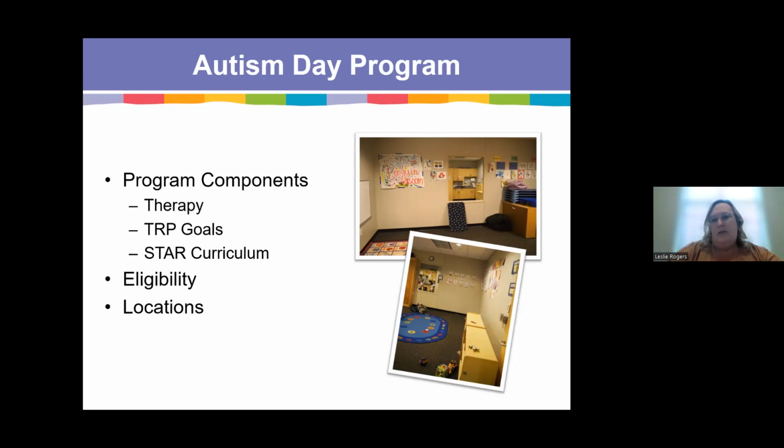TRP goals, so therapeutic restorative program goals, are written by the therapy team for the classroom staff to implement during the child's day. And then we also utilize a curriculum that has a lot of learning domains: academics, play, social, communication, that we use to track progress and collect outcomes, as well as to teach kids, breaking down skills to teach them the things they might need in their day.